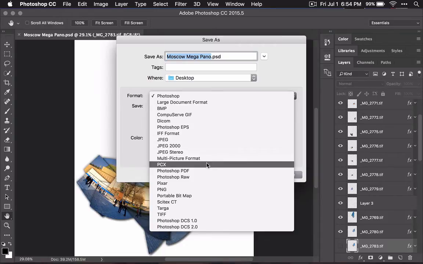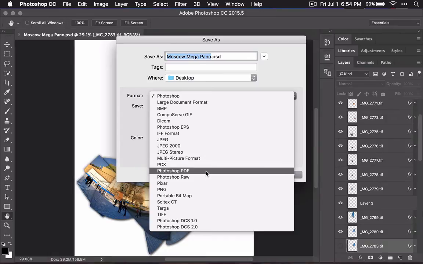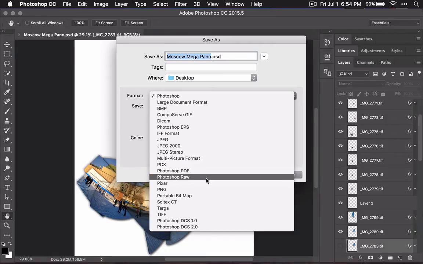Other than that, in here, there's not much else that I end up using. Just so you know, a couple of questions I might encounter. There's one called Photoshop RAW, and you might think that that would save your image as a RAW file, but it doesn't. RAW, for most people, means the raw data your camera captured.